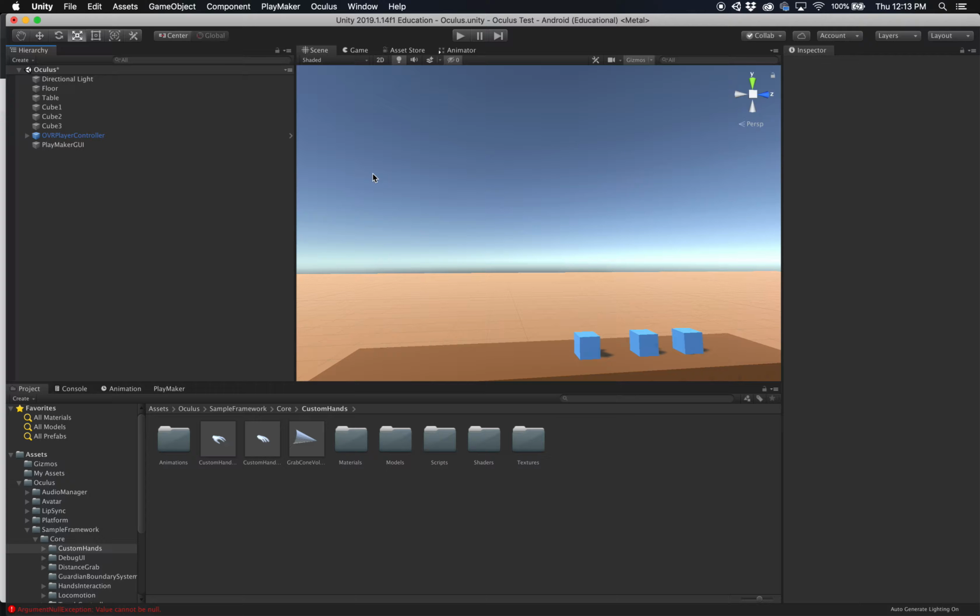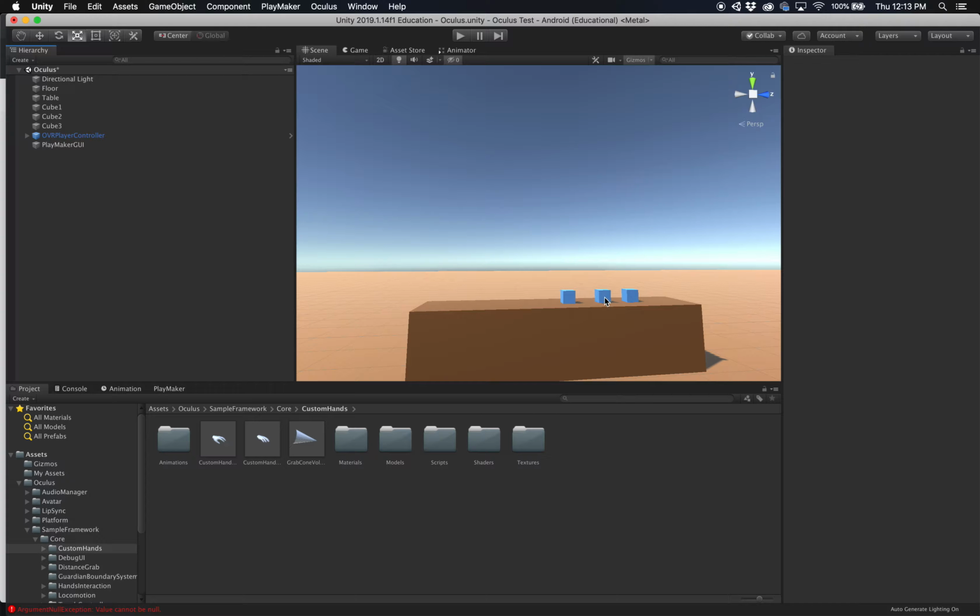Okay, so we can now grab these cubes and throw them around, but let's make a reset button so we can learn a little bit about making a button and using raycasting. So the first thing you need to do is go install Playmaker per the videos for Unity Scene 1, and then come back to this video and start from this point.